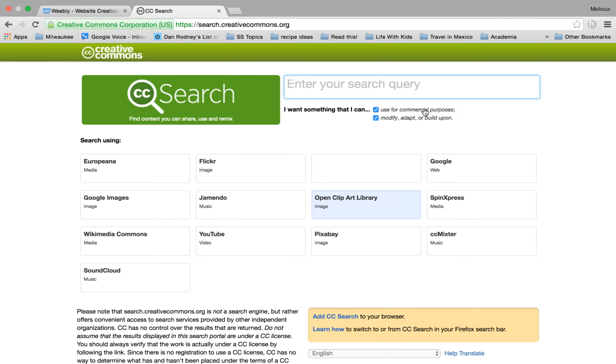I want something that I can use, and this is not commercial. Commercial would be if you were selling your work, and we're not selling our work. But you're going to be putting it into a website with titles and things like that on it. So you do want to modify, adapt, or build upon it. So I'm going to type up here, enter your search query, civil rights Milwaukee. I'm going to start specific. Let's see what happens.